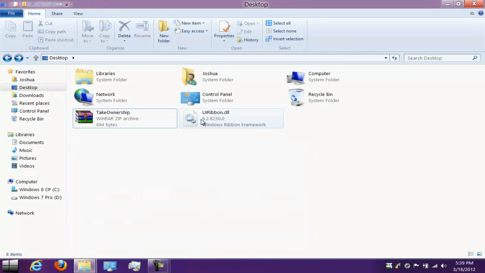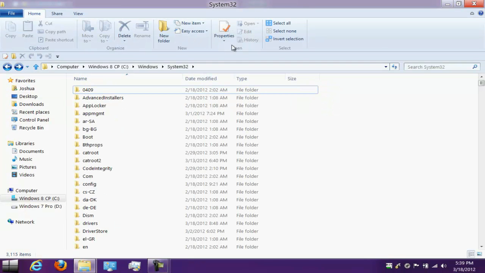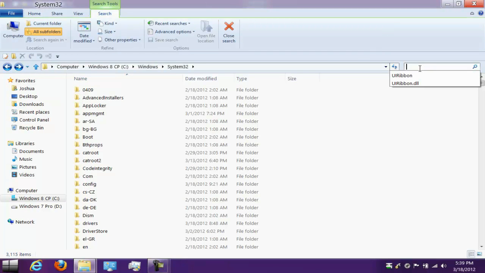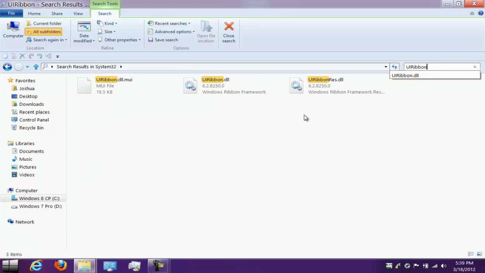After that, what you're going to do is look for the UI ribbon. You can type it in. You go to the Windows C drive, then into Windows, and then into System32. I'll go ahead and have that copied. And then you look in the search bar for ribbon, UI ribbon, and three options will come up. The only option that you want is this one right here.